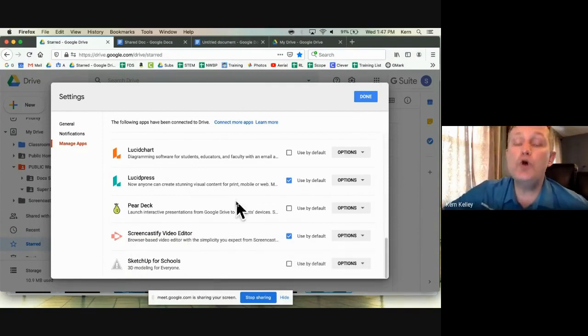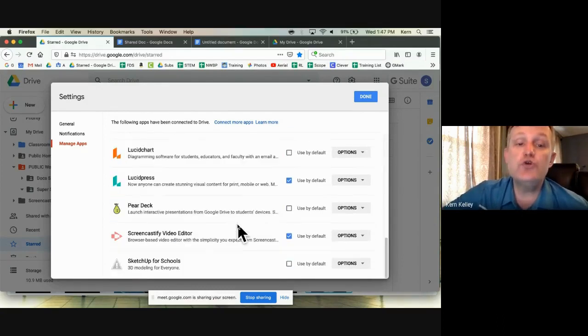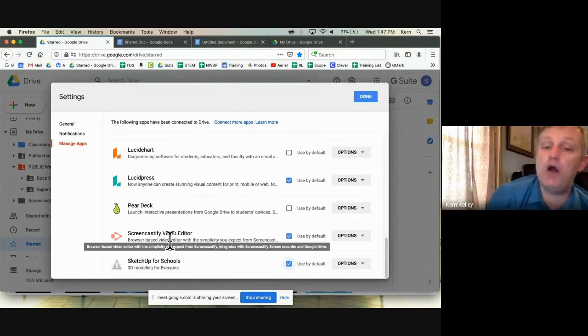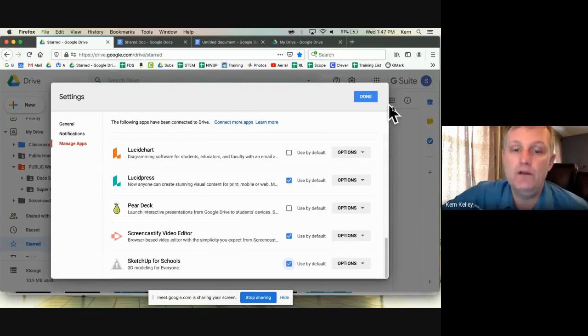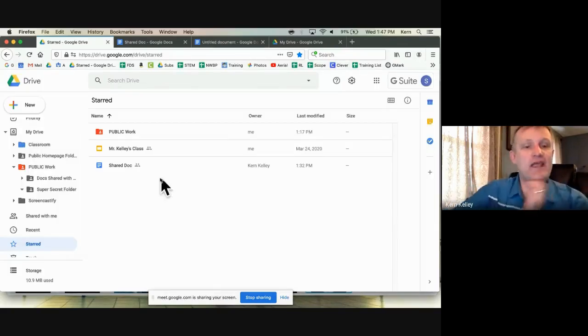We can also push those out. So if you have certain ones that you want your students to use, for example, if we want SketchUp for Schools, actually that should be on by default. I'm not sure why that wasn't. So that students could, if they click on a 3D model, again, and not many of you are using 3D models per se, but if you wanted a certain file type that you wanted to open, we could do that, click on that, and they would all see that. I'm gonna click done. And that is our Google Drive.